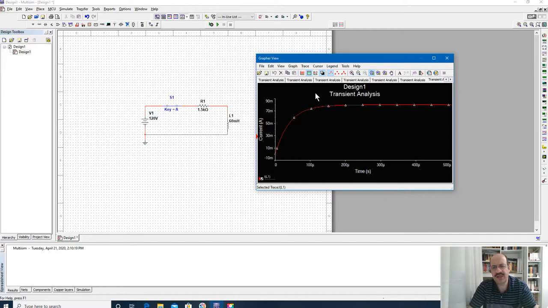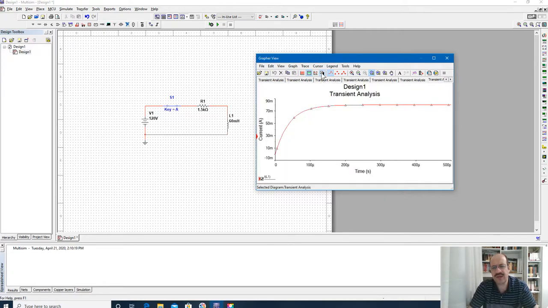I usually advise to use this icon to make the white background, and there are different other options that you can use. You can use this one. If you click on this one, it will show you the data points. It will connect all those data points, and it's always good to see what value these data points are, so you can use the cursor.